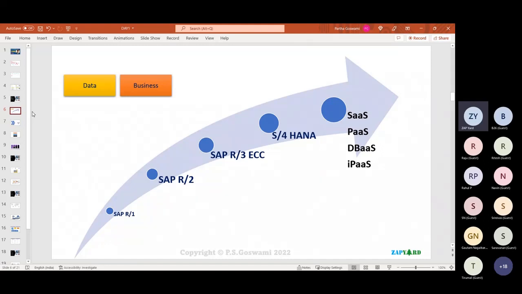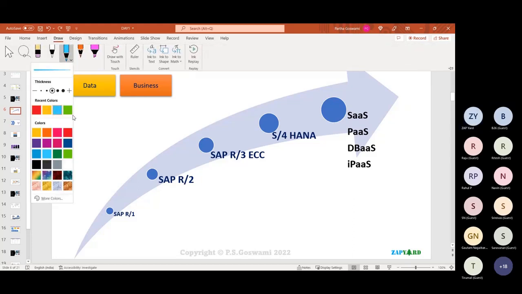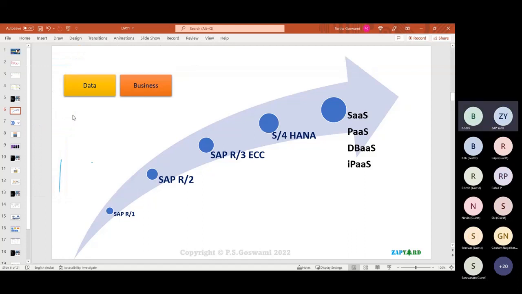So they called the system R1 and it was a kind of mainframe system, and their system design was a single box. There was a single box and in that single box they had their database.